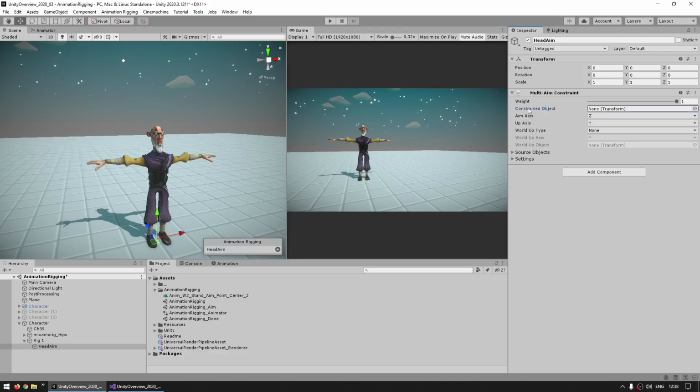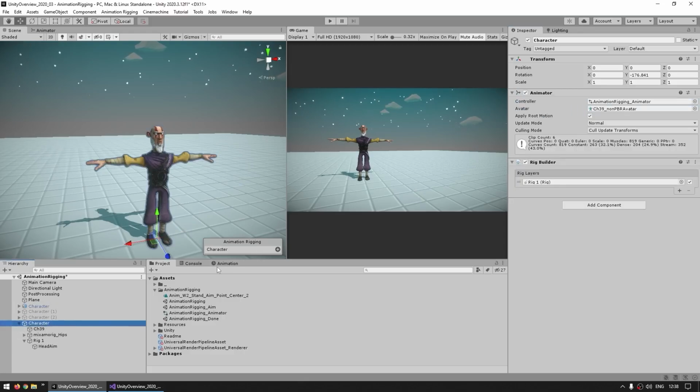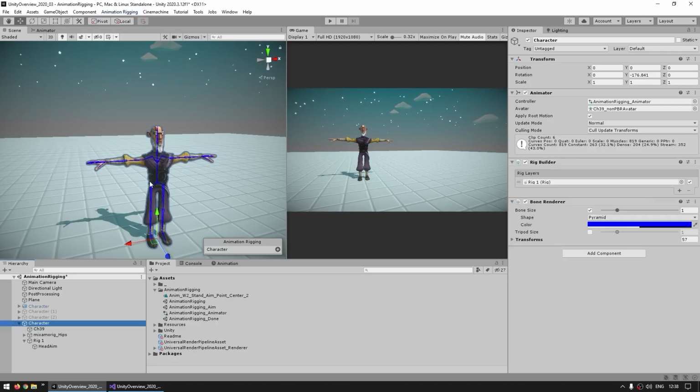Starting off with the constraint object, this is whatever bone we want to constrain to aim towards something. Now thankfully on the animation rigging package, there's also a really helpful tool included. You can select the main game object, then go up here into animation rigging and click on the bone render setup. And yep, this is super useful. This adds a really nice visualizer for all the bones. And over here on the component, you can change the color, change the shape, size, and so on.